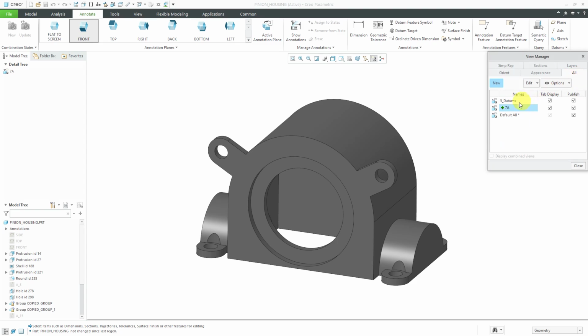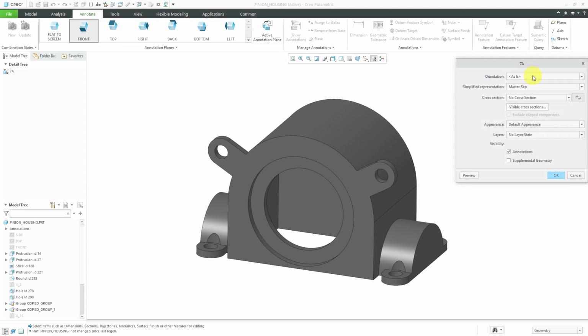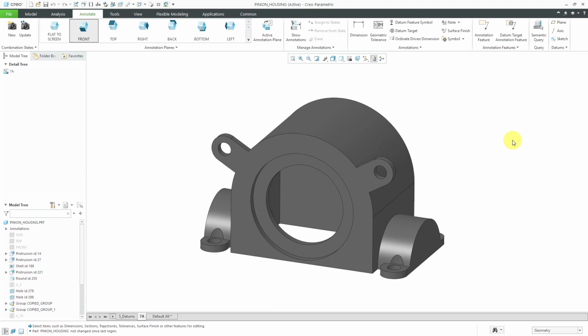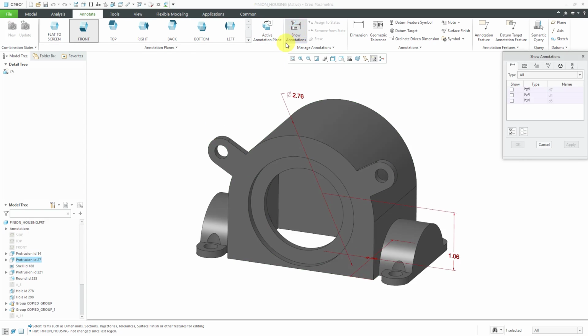Then I can go to the All tab, and I'm going to redefine 7A to make sure that it uses that saved orientation that I just created. So this is good. Now I'm ready to show model annotations. And you can start off by selecting a feature. I believe this is the feature that had a few of the different annotations. And then click Show Annotations.